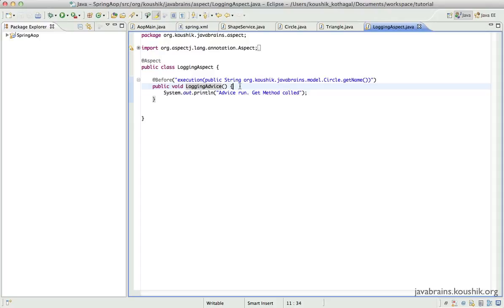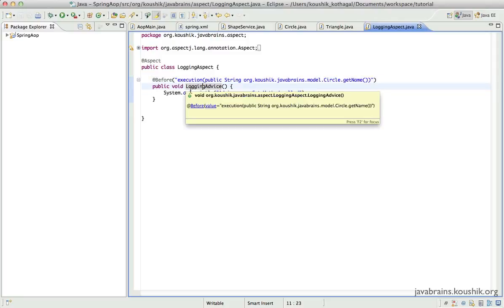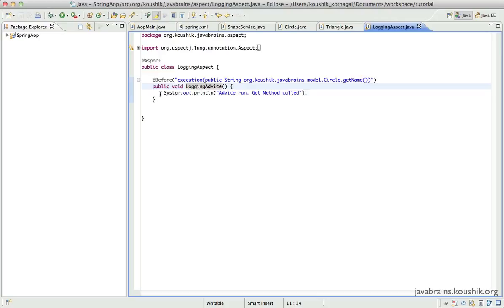So let's look at the first thing: one advice applied to different points in the execution. The way to do that is, of course, you can replicate this. Say you want another method, say you want to apply this for the triangle. You can just replicate this, write another method, and then apply this, just change this to triangle, and that would work. But then you are again duplicating the code. So the way to do this is by using wildcards.